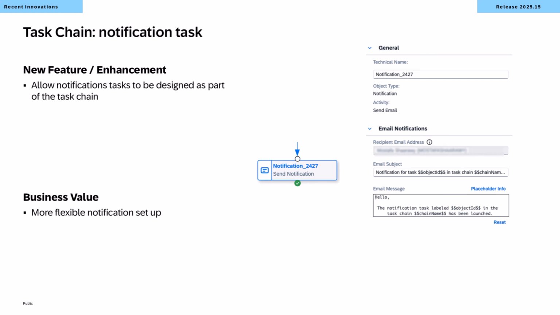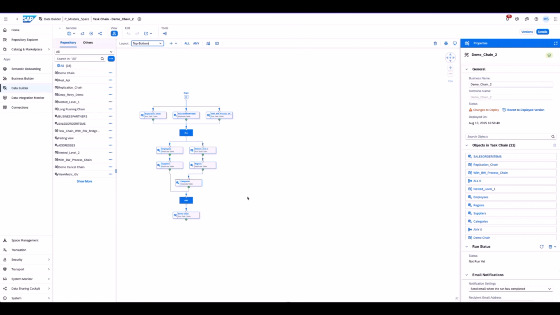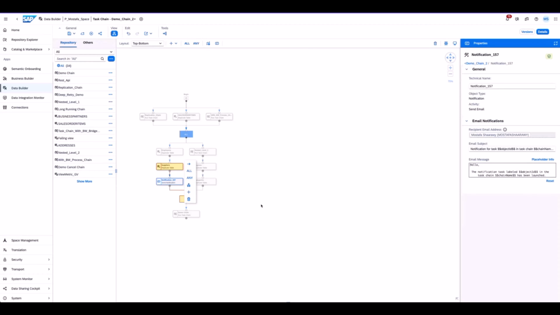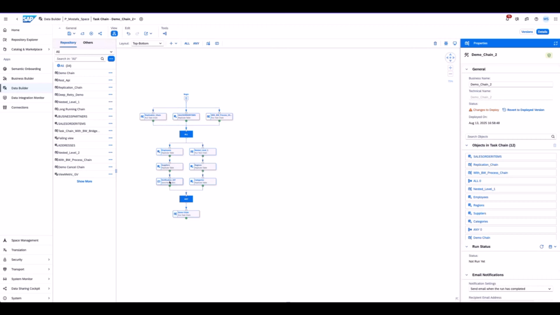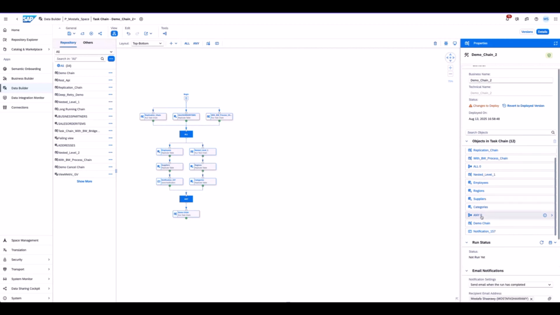I can also show that really quickly. You see here, I already have a task chain, and we can imagine, for example, I would like to be notified after some parts of it are finished. You can immediately see here that we now have a new icon, which is the notification task icon. By pressing on it, I can drag and drop it within the task chain. So I can, for example, choose to put it here, and that means that whenever we reach that point, an email notification will be sent.